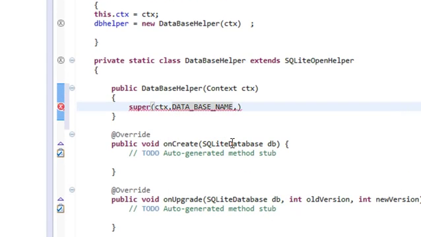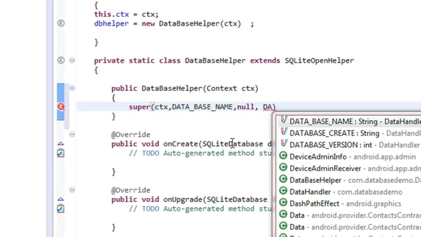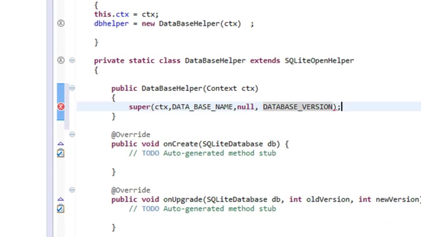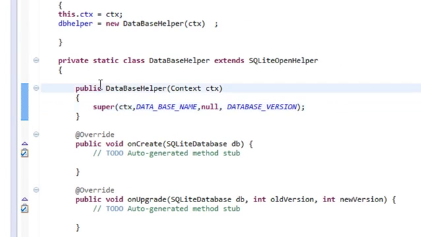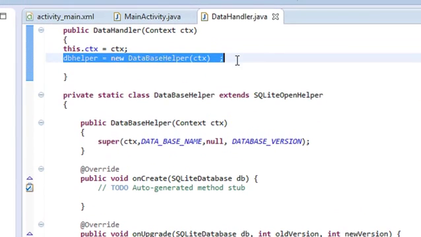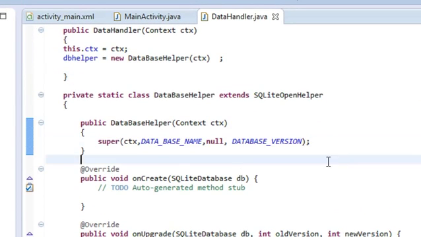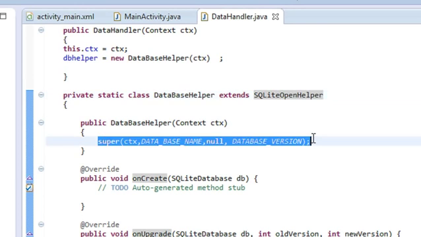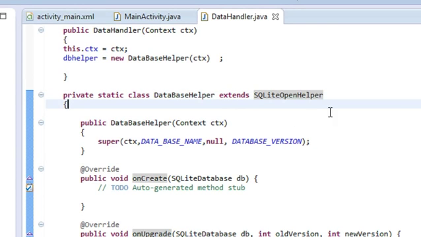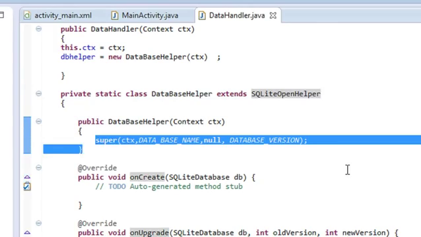name, and for the third argument we provide null, and for the final argument we provide the database version here. Executing this statement means whenever we initialize this object, the database is created. We are not using a method, we are using the constructor of the SQLiteOpenHelper. In that constructor we actually create the database.